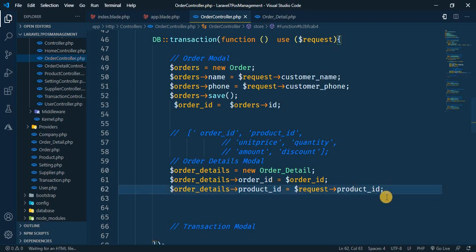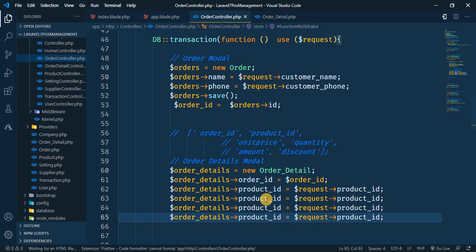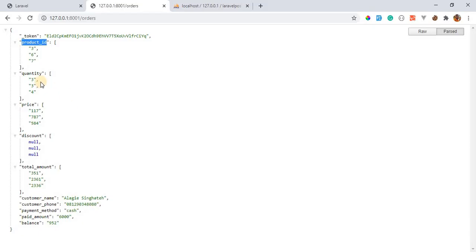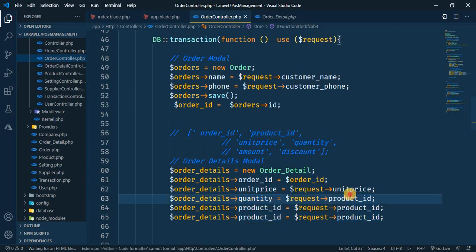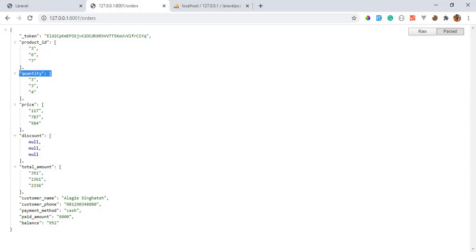I will copy this thing so that it can be faster. So this one will be what? The unit price. Come here, paste this to unit price here. And in our request here, what we have is price. So pass here price. Okay. And the next one is the quantity. That we have quantity here. Copy this quantity and paste it here. And the request also has quantity. As you see, just as a confirm, here's the quantity.